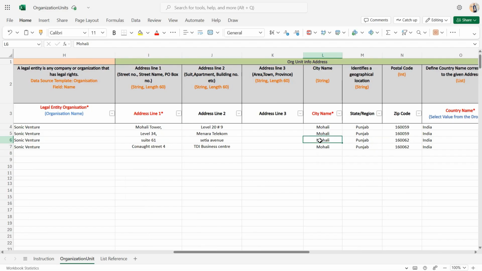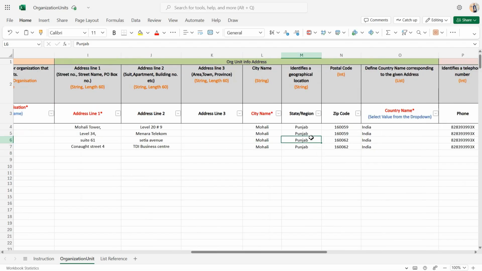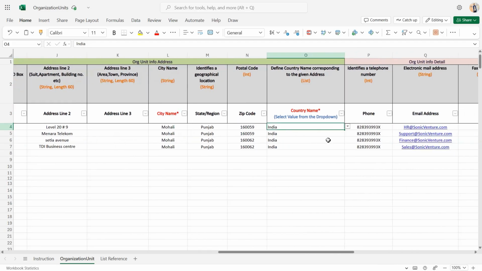Next is the city name, which is also mandatory. Enter the city where the unit is located, such as Mohali, followed by the state/region and zip code. These fields specify the unit's regional location and postal code, for example, Punjab, 160059. Then, we have the country name. This must be selected from a drop-down list. It tells the system the country of the address, for example, India.